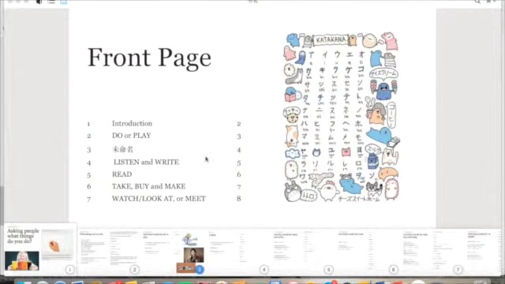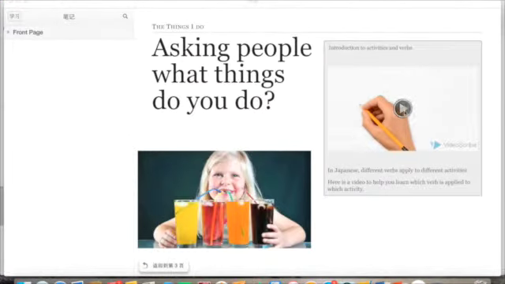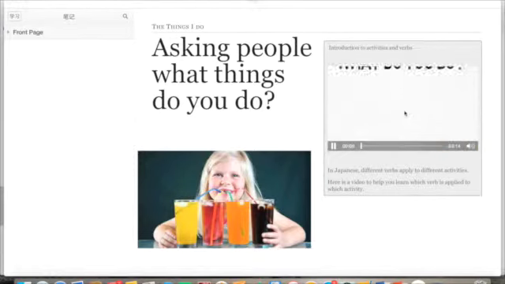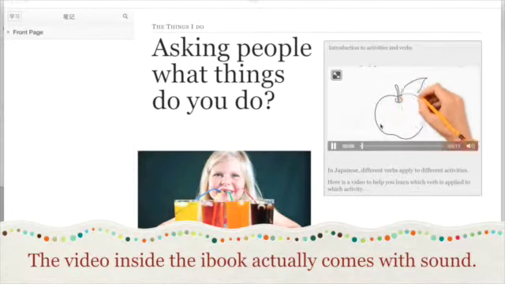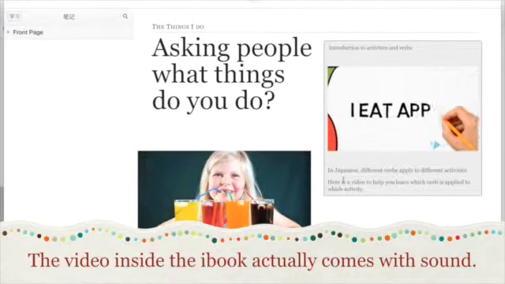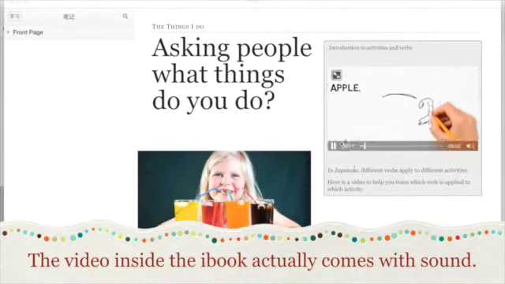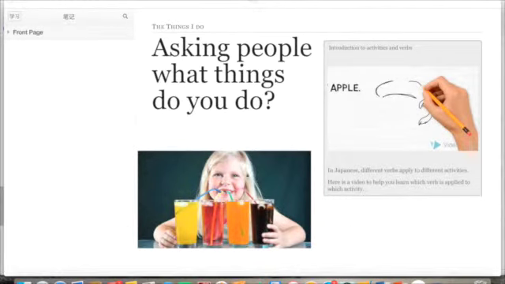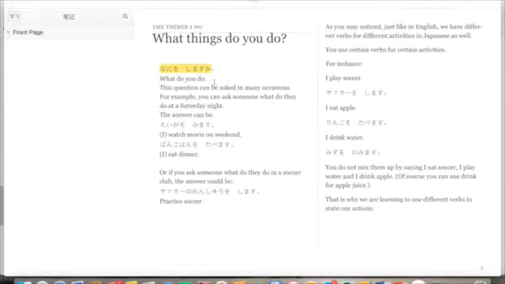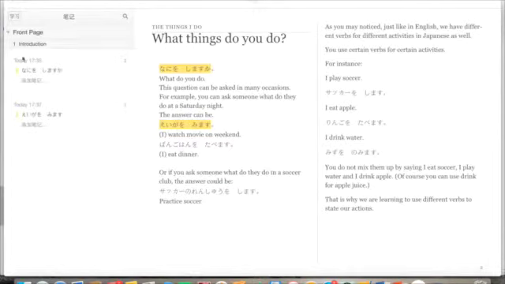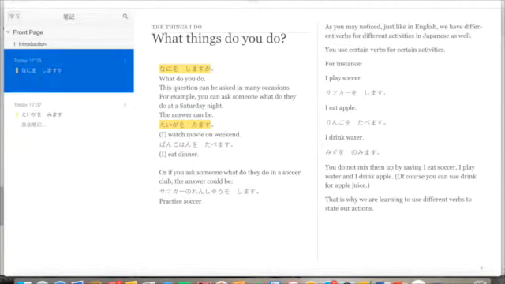So it has a front page with content, a katakana chart, and I have also inserted a video to help them learn the pronunciation. Also, it can insert pictures. And it is easy to take notes here. Highlight the key point and add a note. This one is Nani o shimasu ka? It means what do you do?